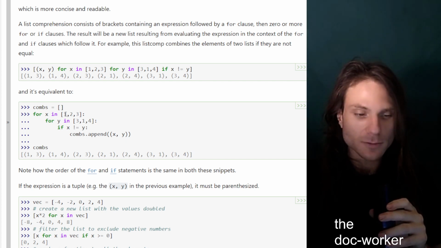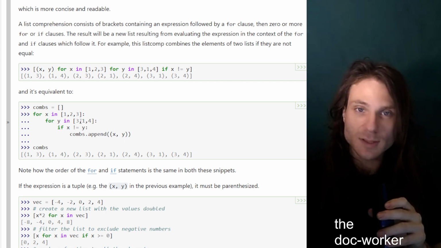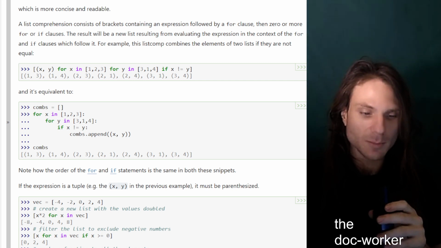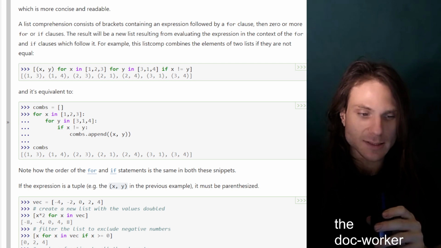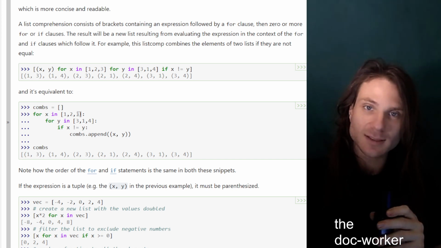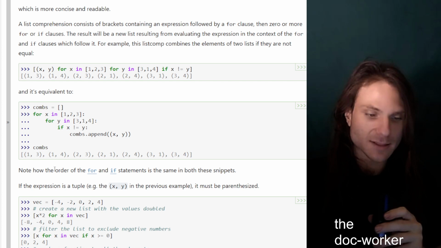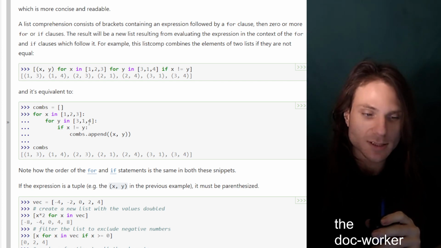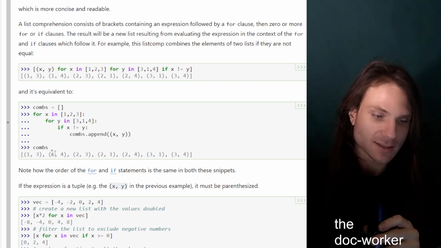And every time throughout that process that we find that the x value, the item in this list that we're iterating over, is not equal to the item in this list, then we append those values at that point in a tuple to this list. So since 1 is not equal to 3, we add a tuple saying 1, 3. Since 1 is equal to 1, the second step of this loop, it's not added. 1 is not equal to 4, so that's our second tuple added.